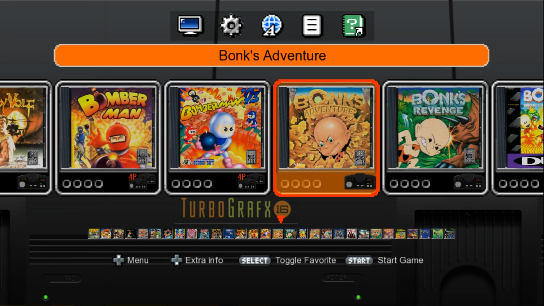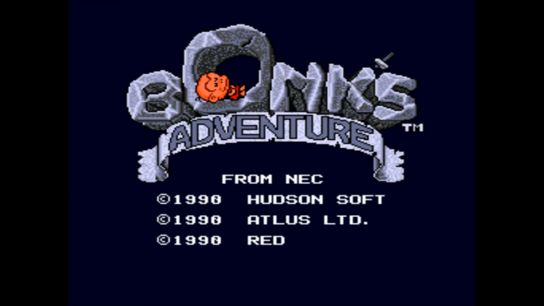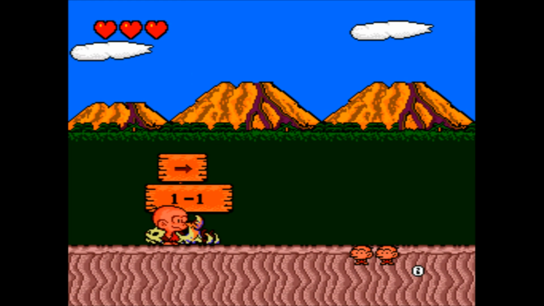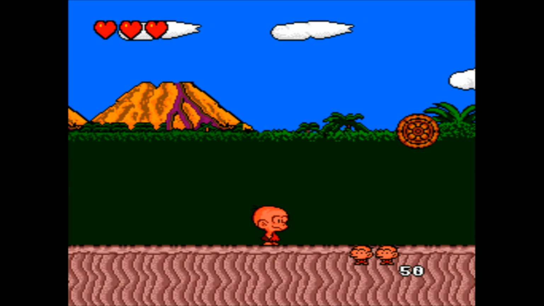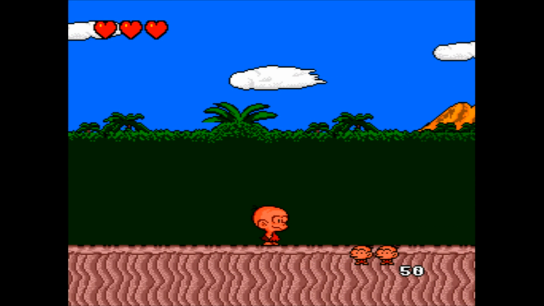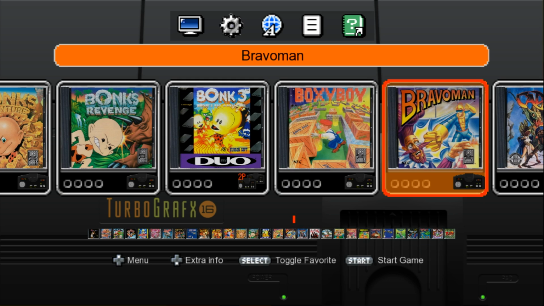So press start to launch a game. And there we go. So I press the run button. And on my 360 controller, B is jump and A is head smash. Now if we press select and down, it'll bring us back to the main menu to choose a new game. So that's pretty much it. That gets you up and running for the TurboGrafx 16 Classic Edition. I hope you guys enjoy this.